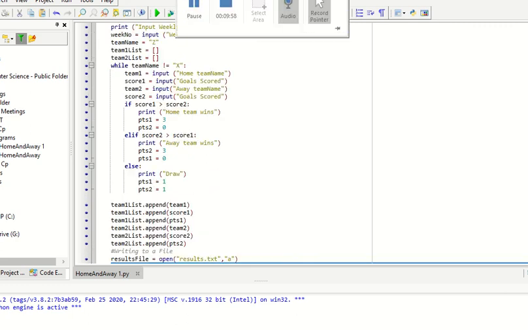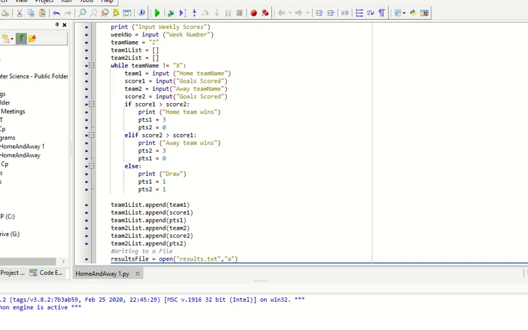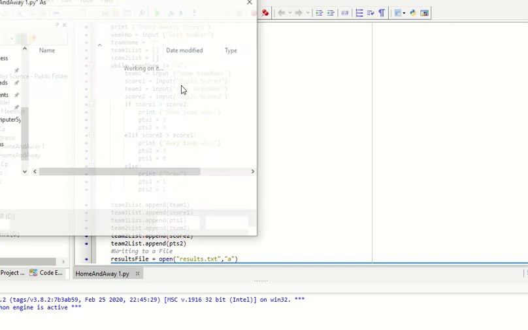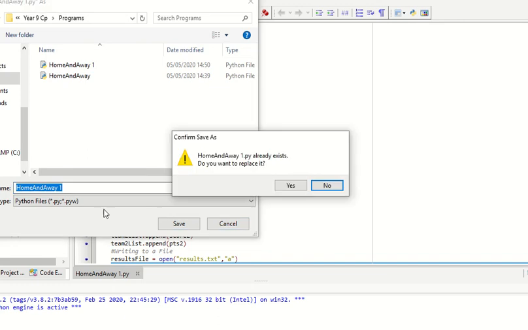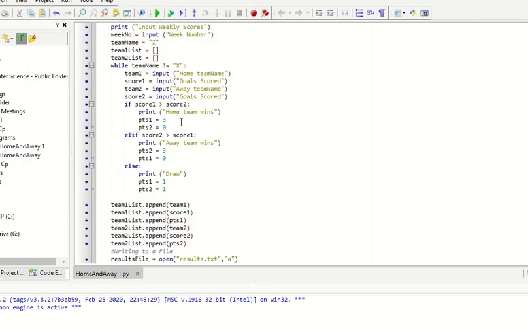So let's have a look at that working. At the moment I haven't saved the file, so let's make sure you save. Should have done that a long time ago. It's called Home and Away 1. Click save. So I'll save that.